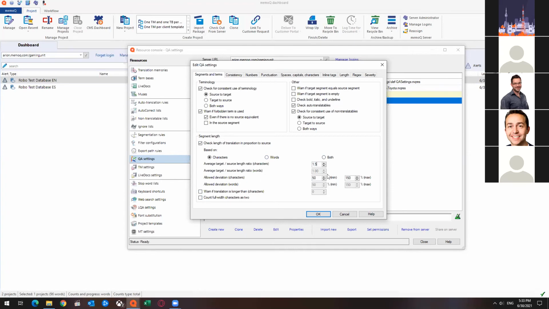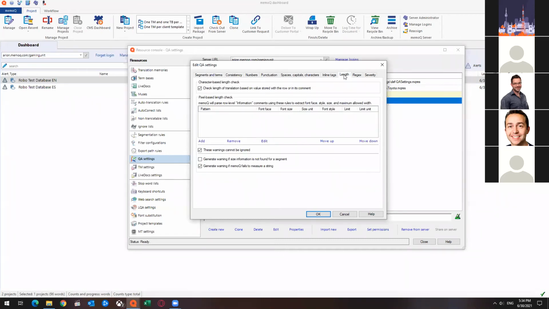But since in Gridly you can actually specify the length limitations, this is not what we need, so we can go specific. And on the length tab, all you need to do is make sure that this option is checked. It is off by default, so you need to enable it and save it as a new rule. memoQ can take those values coming from Gridly to check for the custom segment lengths or string lengths.